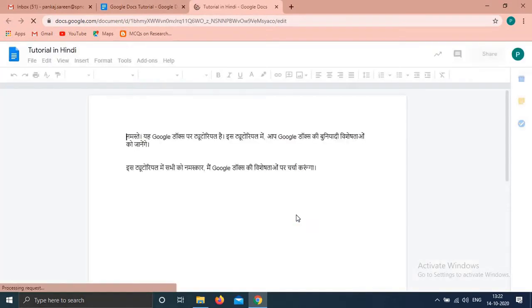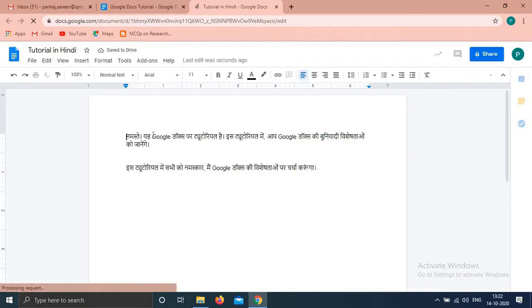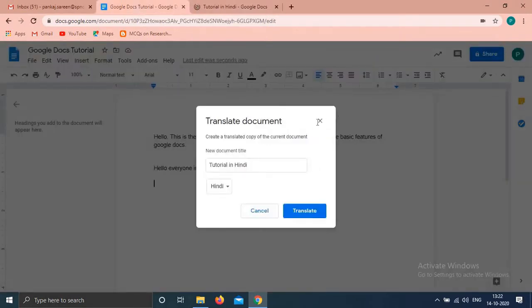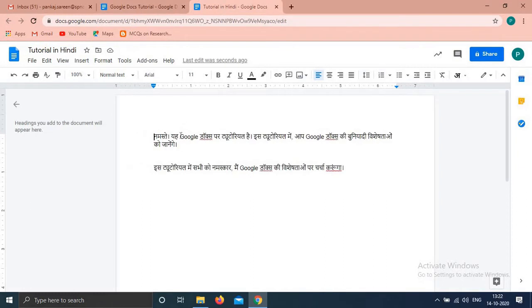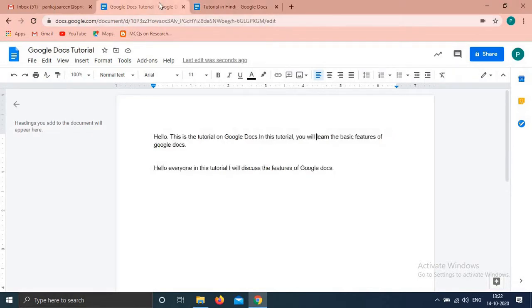So when you click on translate, it is translating your document. So I have written, hello, this is the tutorial on Google Docs. In this tutorial you will learn the basic features of Google Docs. So it will translate it into Hindi.